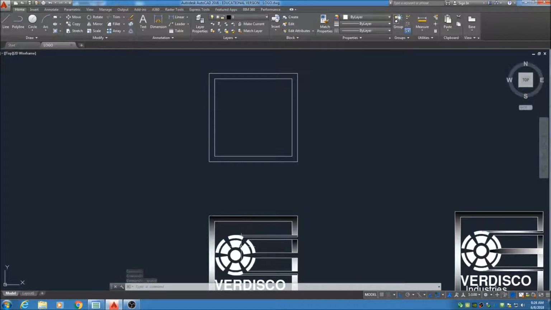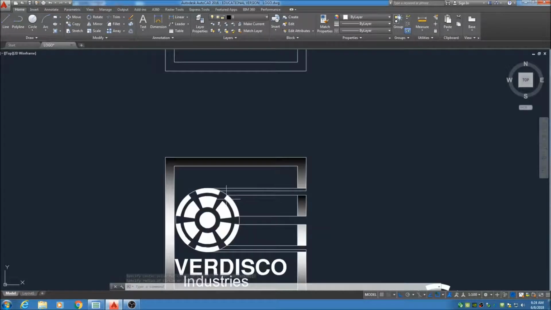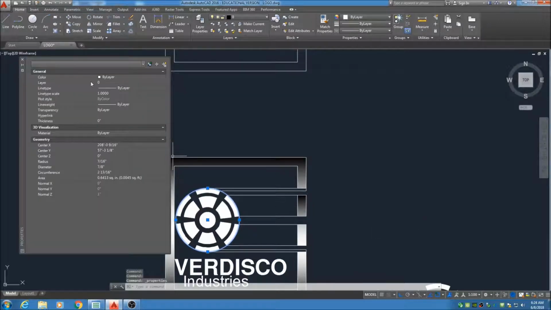All right, let's work on this circle right here. I'm going to get a quick measurement of what I did here. If you want to measure something, you select it, right-click somewhere in the dark area, go to Properties, and you have all this information. In this case, what we're looking for is the diameter, which is 7/8, with a radius of 7/16. You can get that information.